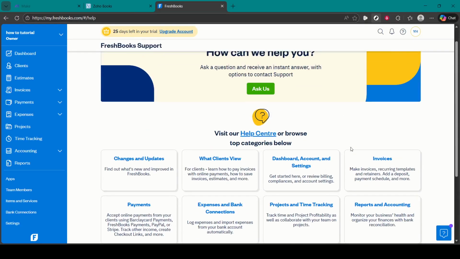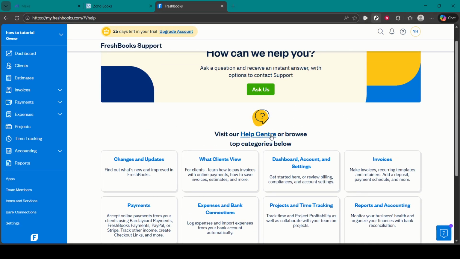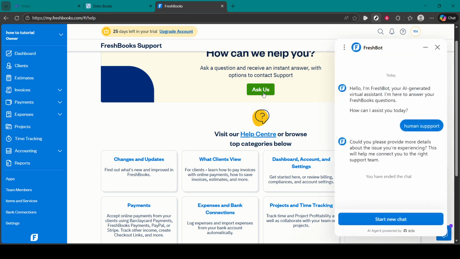From there, click on Ask Us. This is the direct path to support. Selecting Ask Us will open a chat window where you can communicate with the FreshBooks support team or their virtual assistant. It's a good idea to keep this window visible while you work, so you don't miss any replies.